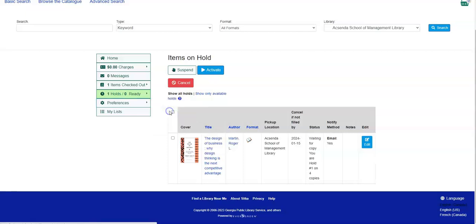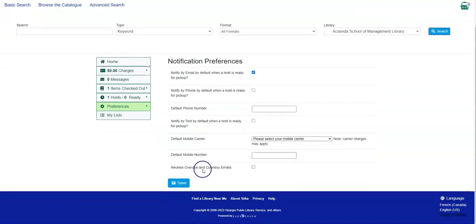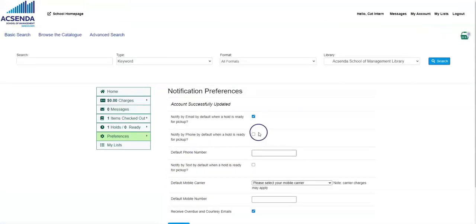Next, I can go to notifications. So notifications is where I can change how I get notified when a hold is ready for pickup, as well as whether I want to get overdue emails. So emails about when I have an overdue book, reminding me to take it back to the library. So I'm going to select this one. You don't have to, it's totally up to you. But if you change any settings, just make sure you click on Save once you're done. And I can see that my adjustment has been saved because it will say account successfully updated.